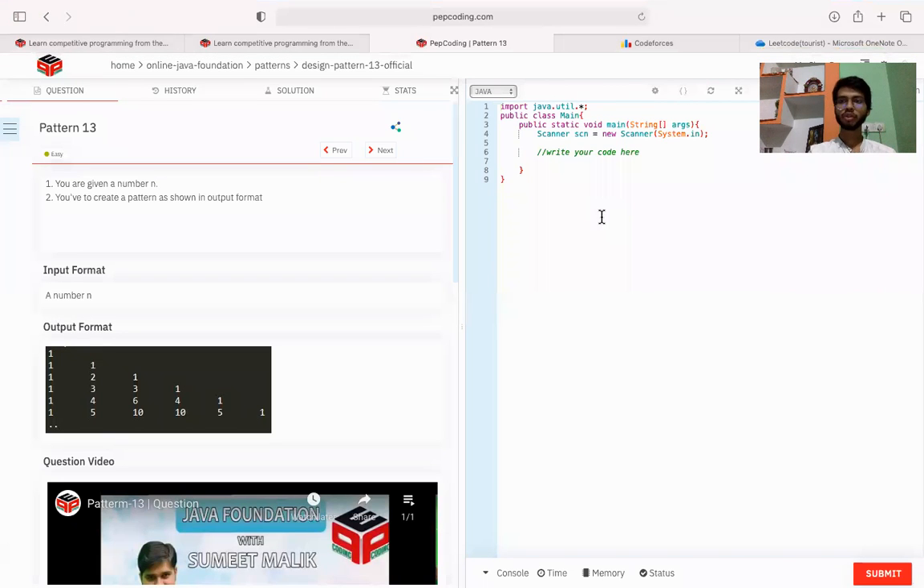So hey everyone, today we are going to discuss a problem and the name of the problem is pattern 13. Okay, so what does the problem statement say? The problem statement says that we are given an input n, and for that n we need to print a pattern like this. So let's visualize the shape of this pattern.